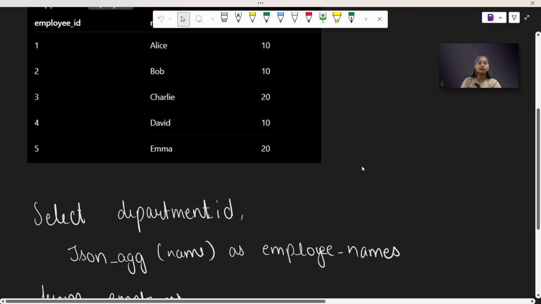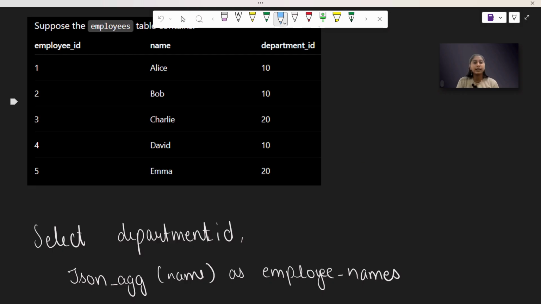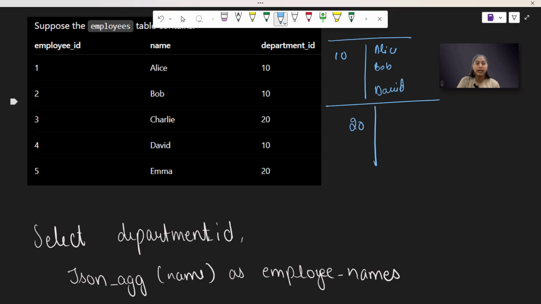Okay. So let's see how this is working. Firstly, I get my complete table. Then it says I have to use the group by. So I take the group 10. Under 10, we have Alice, Bob, and David. So these three people are in department ID 10. And there is another department ID, 20, under which we have Charlie and then Emma. So two people are in department ID 20, and under department ID 10 we have Alice, Bob, and David. So this part is done.